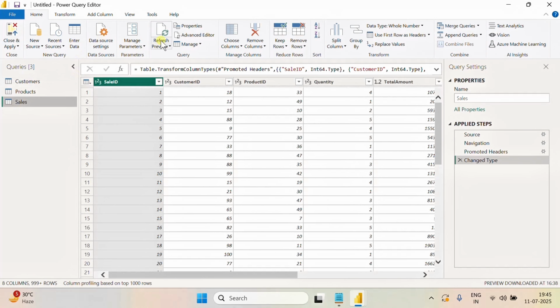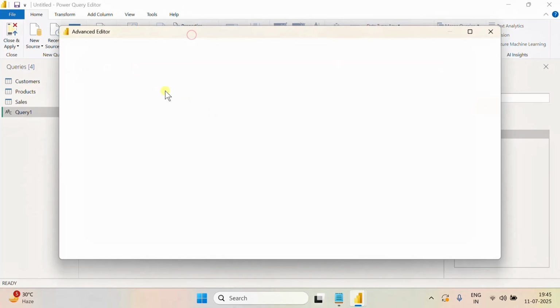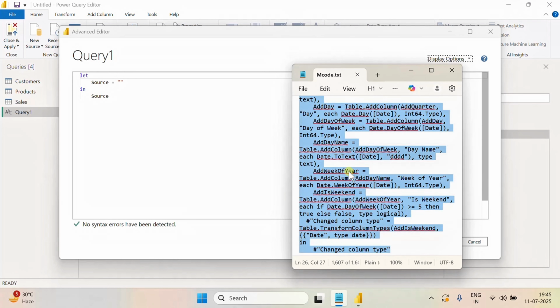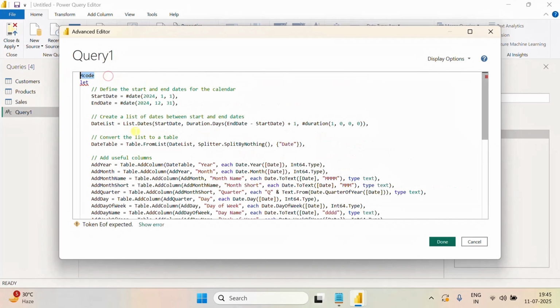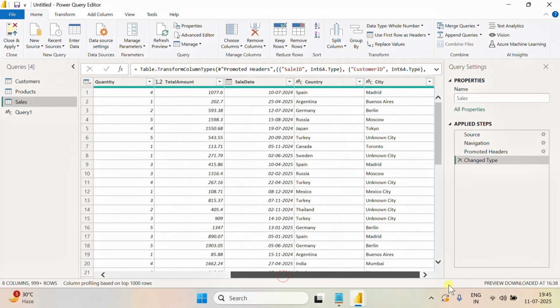Okay, let me add a new query. In the advanced editor, I already have the M code, so let me copy it. Let me paste it. Okay, so we have to find out the max and the min date. Let me cancel it so that I can find out the max and the minimum date.